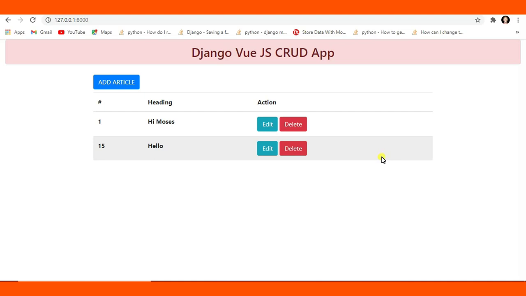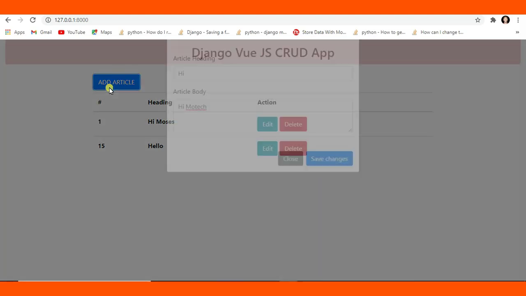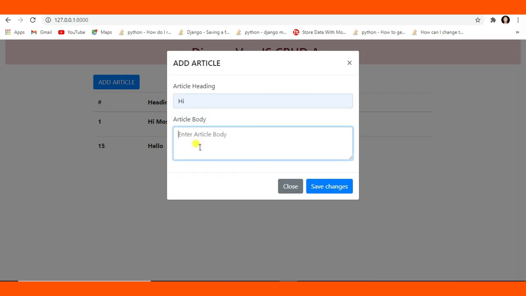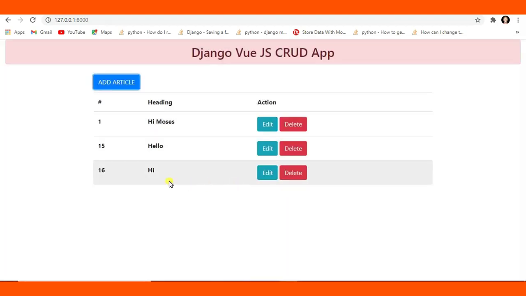It is going to be a long tutorial, and I think it will take approximately 1.5 hours. Here you can see I can click add article, and I can fill in article header and article content. When I click save changes, you will see the new article will be submitted.